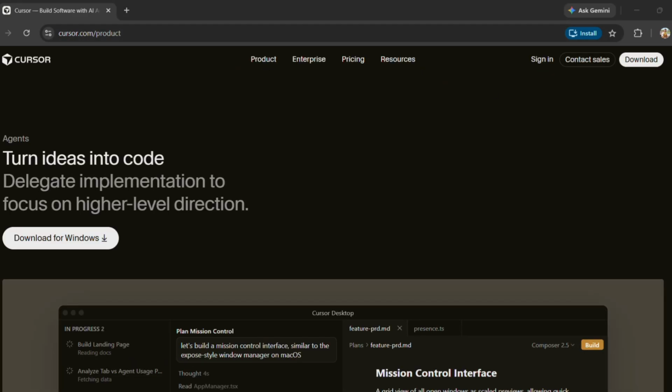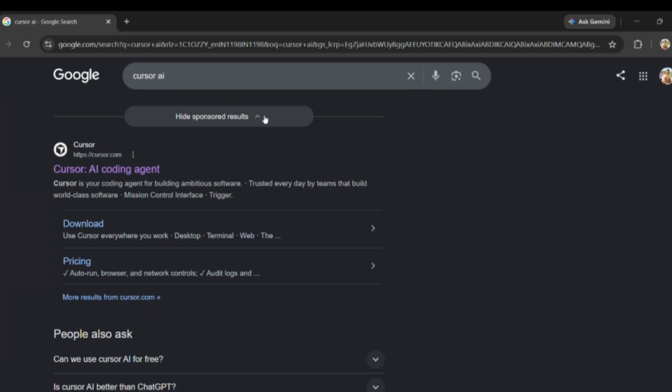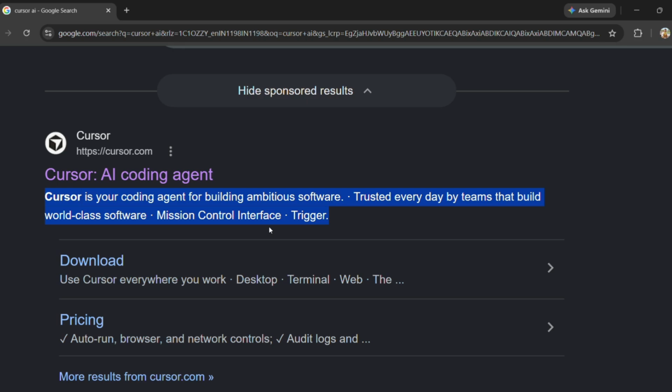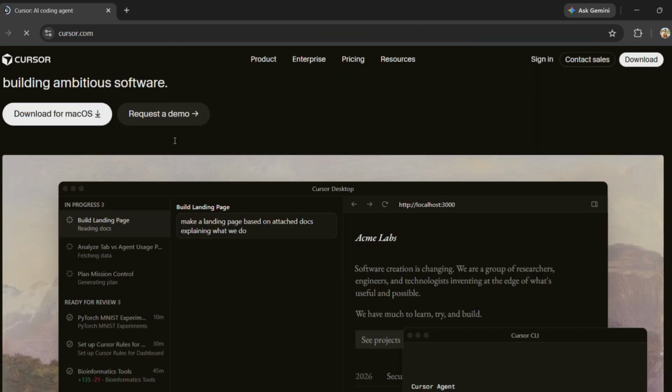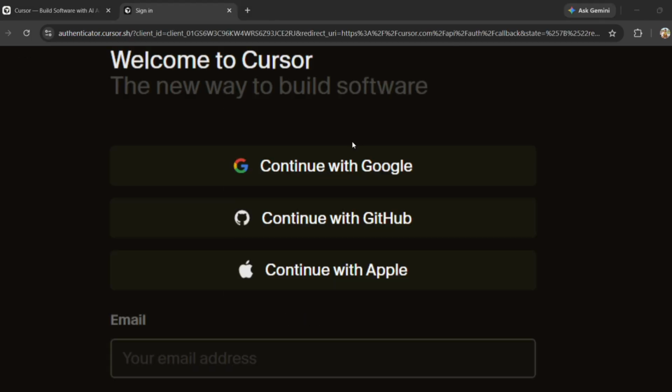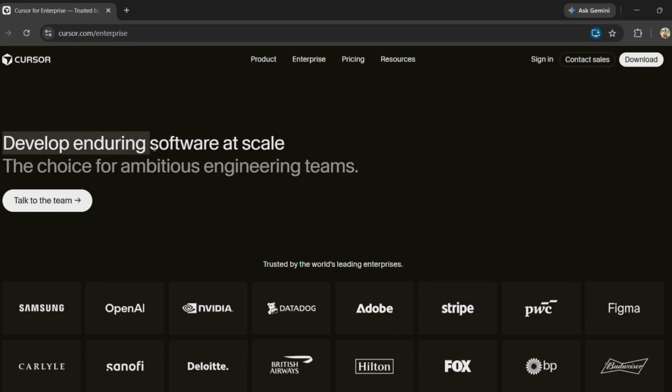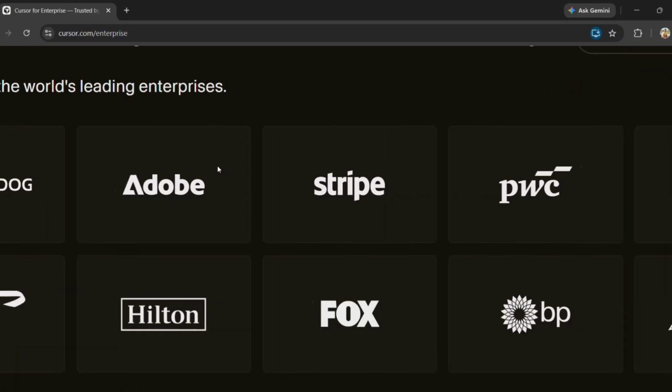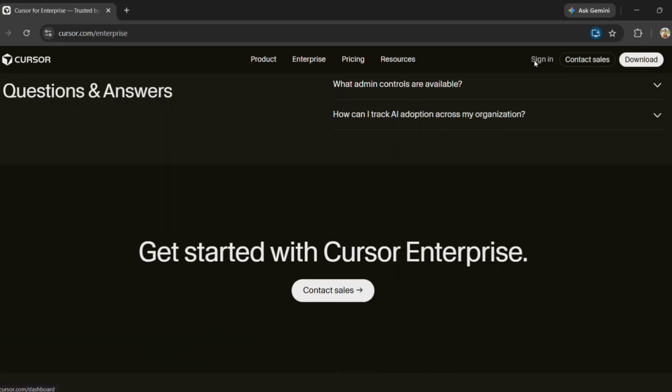Now let's see how to get started. First, visit the official Cursor AI website and download the software for your operating system. After installation, open Cursor AI and click Sign Up. You can continue using your Google account, GitHub account, or your email address. After logging in, verify your account if required, and you're ready to start using Cursor AI within minutes.